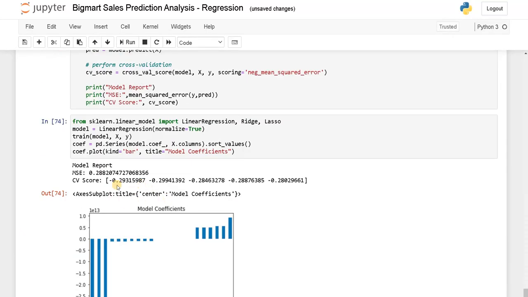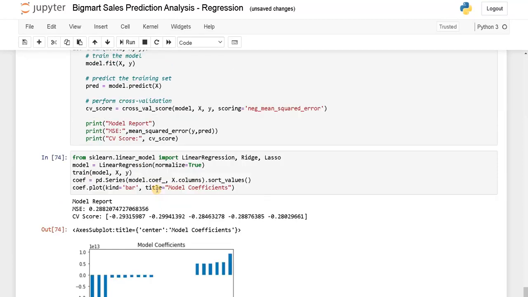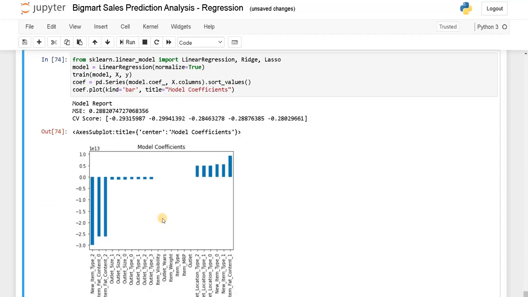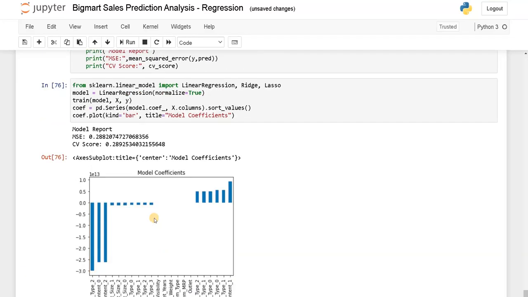We'll just delete it and we need to take the average of this. So for that, CV underscore score equals, take the average of this, and we also need to take the absolute value. So np dot abs and np dot mean CV score. Okay, run it, again run it. Now we have a valid report. Here the mean squared error is 0.288 and the cross validation score is a little higher, that is 0.289. So both are almost the same.